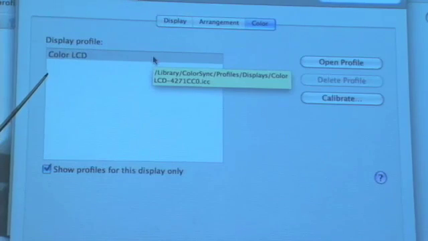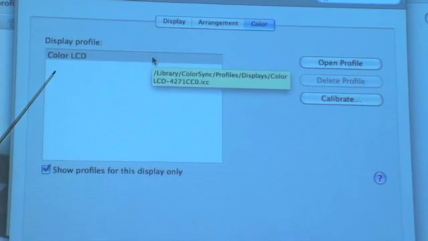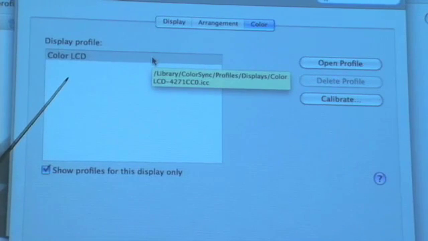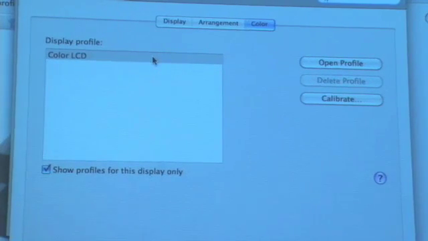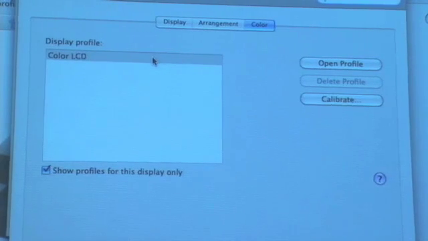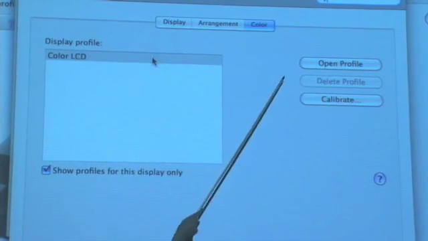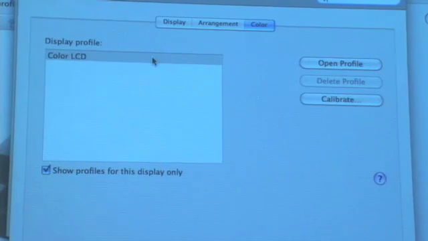Now, I've been bad on this computer, but because I don't do any editing on this particular machine, I haven't actually profiled this, so I only have the default color LCD profile. But if I had one of these hardware pucks and I was able to create a profile for this laptop, then I would be able to create one, load it here. You can see there's an open profile button. It makes it very easy. And all of the colors will just magically be rendered correctly, assuming you have a proper color management workflow.